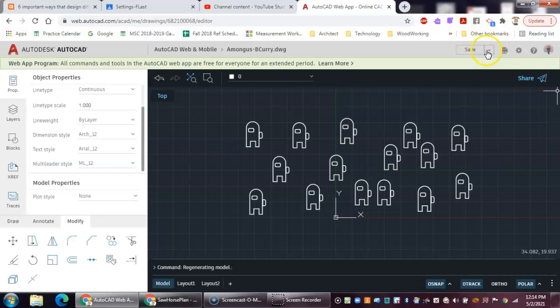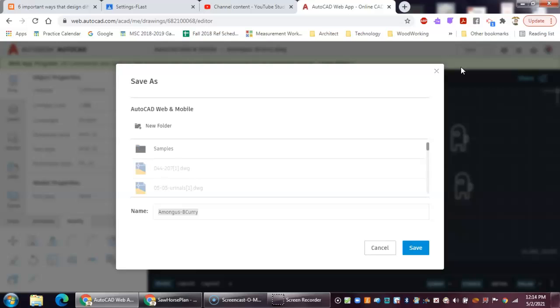So let's go ahead, and I'm going to now save as, because I want to rename this file. So I'm going to now save this as lots of, I know, nothing fancy with this name, lots of Among Us, and click save.